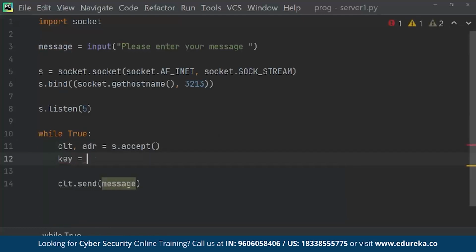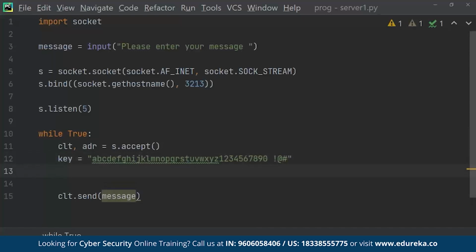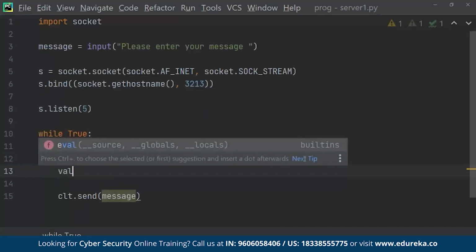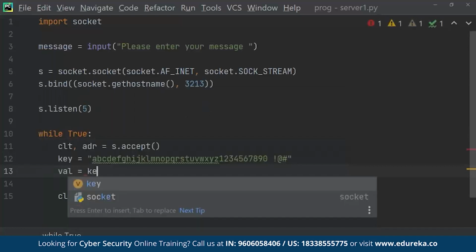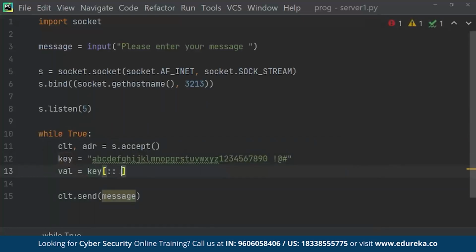So key is going to be the alphabets, and then we are going to have numbers, space, with an exclamation mark. So in order to make it more complicated, we can also add some special characters like hash, whatever it is, it's totally up to you. And now we also have to have a value, right? So this would be like val, and this would be just the reverse of our key. So for the key, we'll use a slicing operation here, and this would be done.